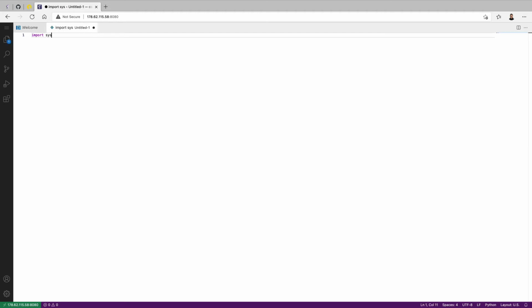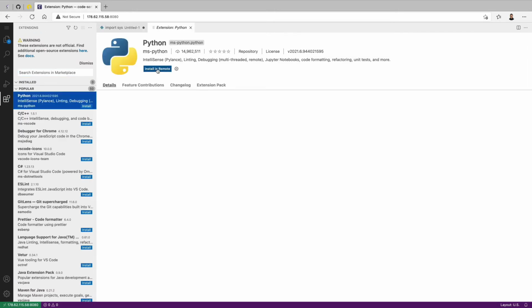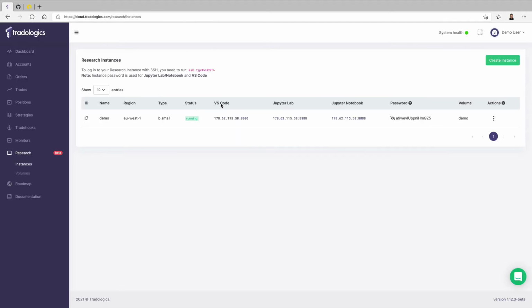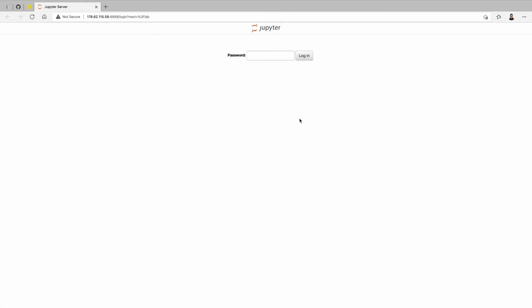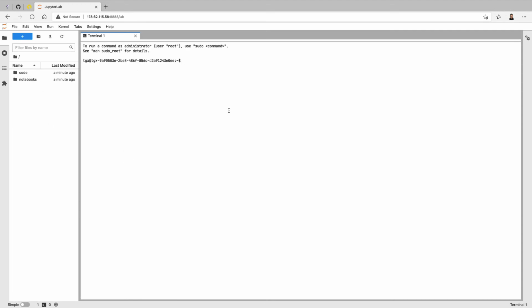I can install everything that I can normally install with any Visual Studio. Let's install Python IntelliSense. So it's being installed right now and it's done. Let's close this because this is not what I wanted to show you, but I can also jump into Jupyter Lab. That's cool. I have full access to terminal. All right. For example, I can do pip install yfinance and have the latest version installed.